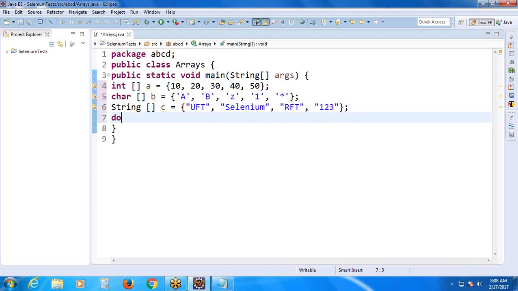Next, double, or floating. Double, suppose D equal to open curly braces, 1.234, comma, 2.345, comma, 3.456, comma, suppose 67.89, close curly braces, semicolon.